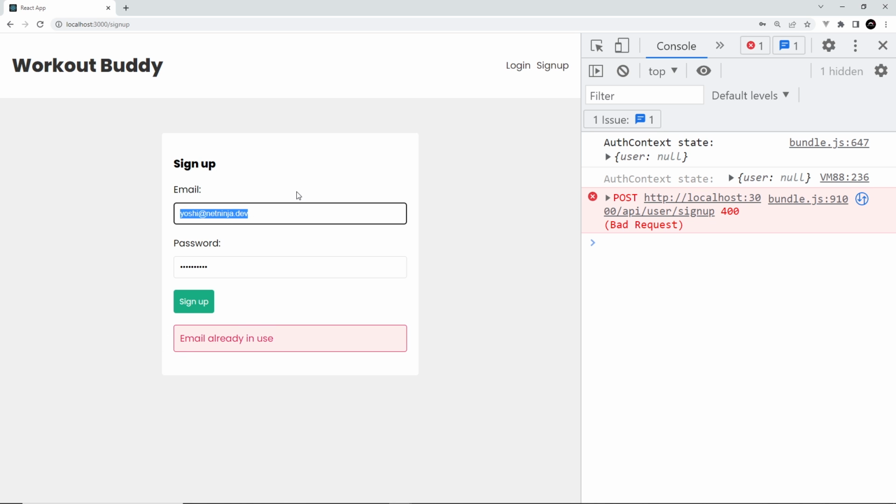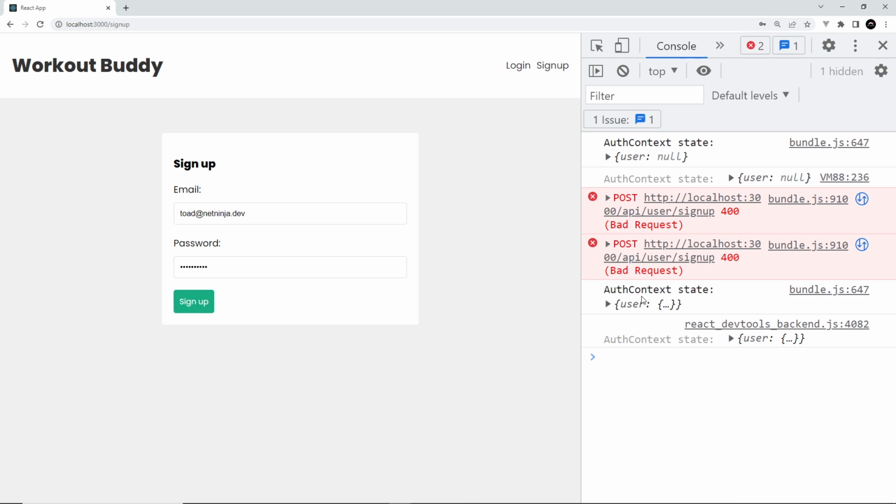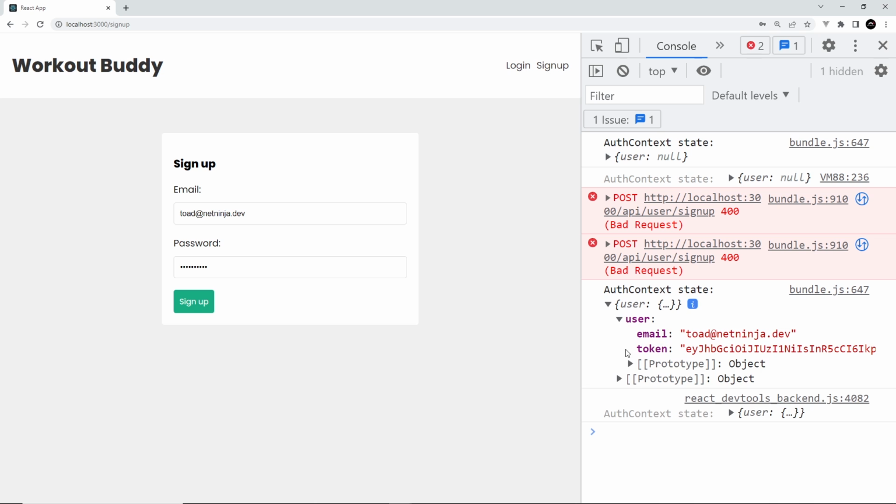All right, so let's try someone who's not been signed up yet. So I'm going to say toad@netninja.dev, and then for the password, I'll just say ABC. Sign up, password not strong enough, awesome. So we'll say ABC upper, ABC lower, 1, 2, 3, and exclamation, sign up. And now you can see this auth context state changed because we did that dispatch, and now the user is right here, and we have this email property on it and also the token.